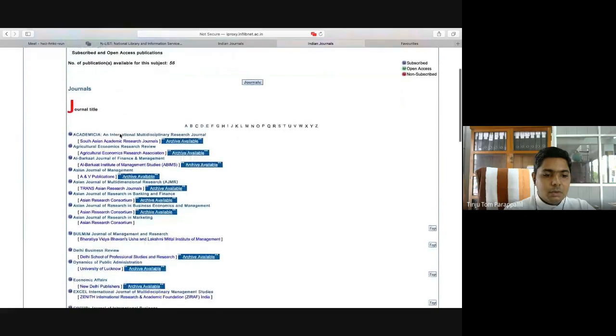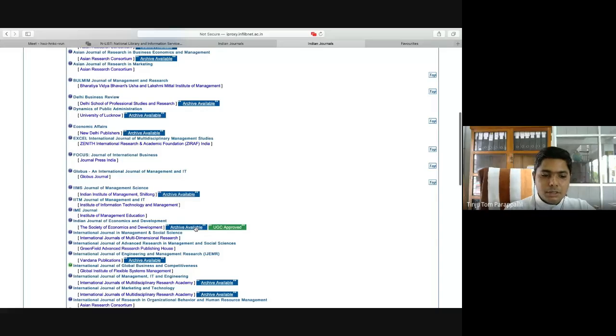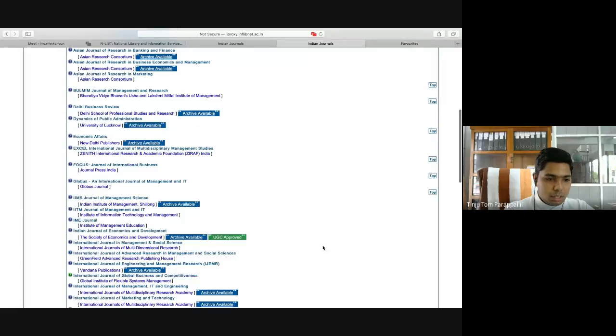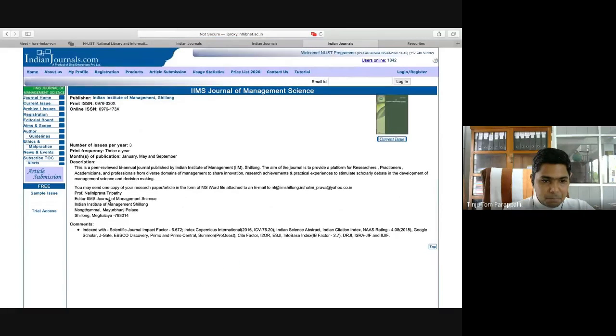See, names of the journals are given here. Together with that, you can see a tag called archive available. That means together with the current issue of this particular journal, they provide us with the back volumes, back issues of the same. And here it is said UGC approved, so this particular journal is approved by the UGC. It is included in the UGC CARE list. Let us take one journal of this, IMS Journal of Management Science. It has archival access, that is why I chose that.